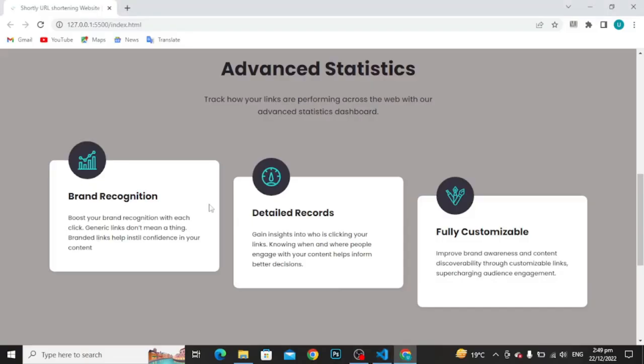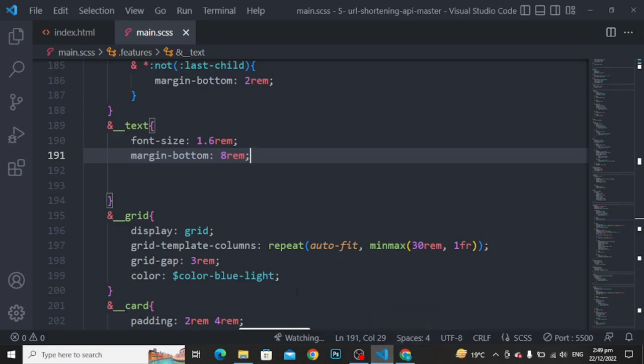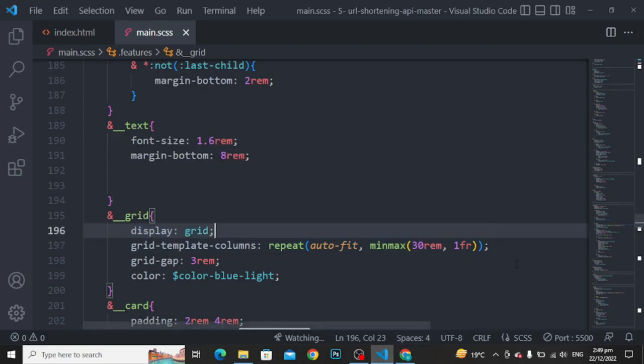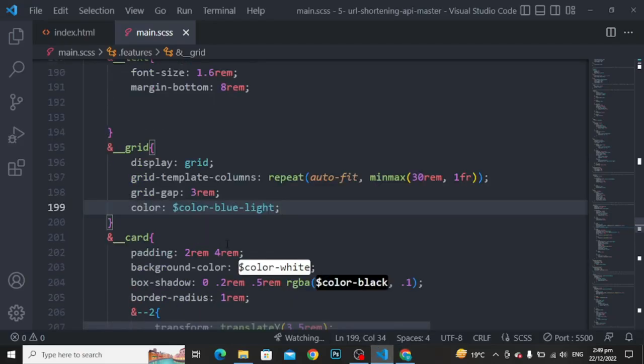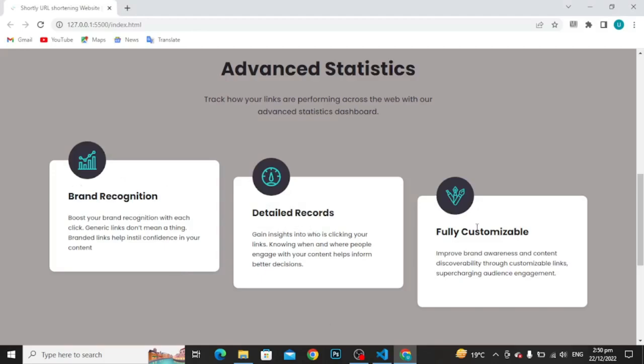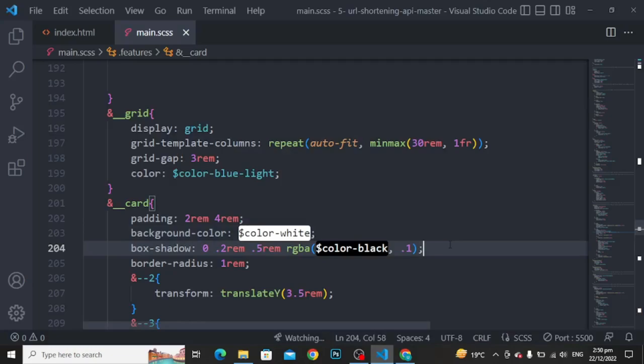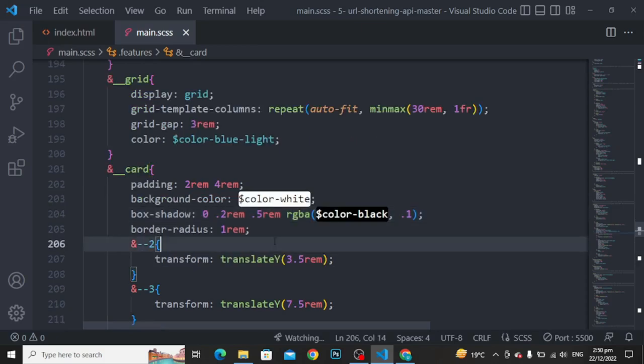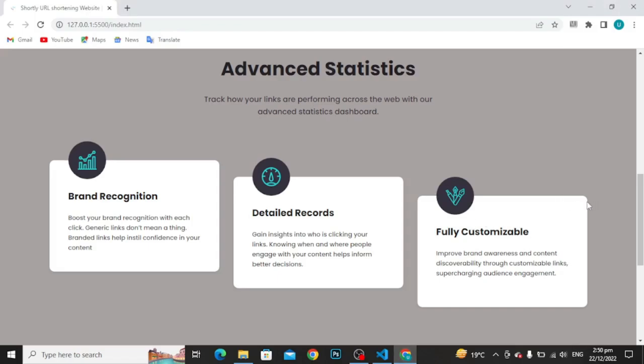And for the grid, these are the grids. Okay, for the grid, display to the grid, template columns repeat, auto fit, minmax 30rem and 1fr, grid gap to the 3rem, as you can see here is the gap, and color to color blue light. For the card, padding to the 2rem and 4rem, background color to the color white, and this is the card portion. For the card, box shadow to 0.2rem, 0.5rem, and RGBA black color, border radius to 1rem, as you can see here is the radius.